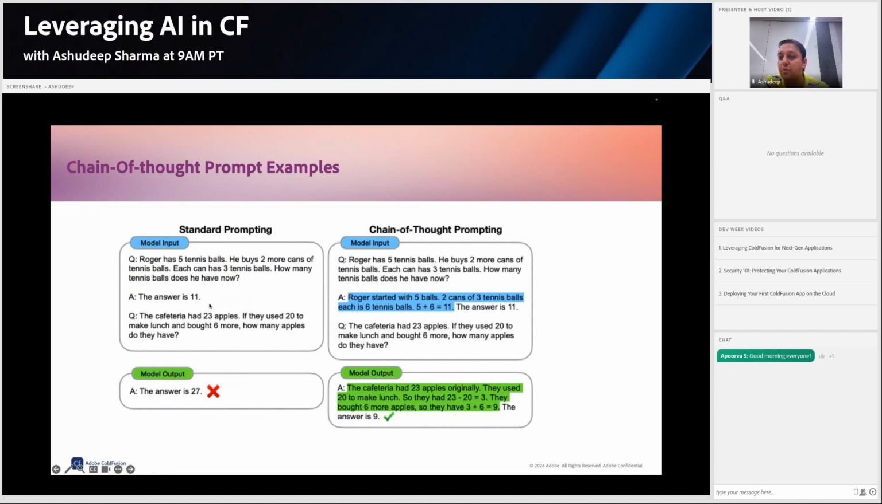So this is one standard prompting that we give, and in this the correct answer should be 9, because out of 23, 20 apples have been used, and after that 3 are remaining, and after that 6 are added, so 9. But the answer that the model was giving is 27.